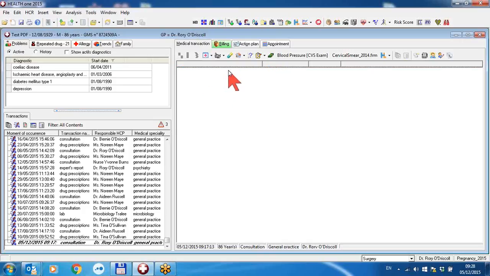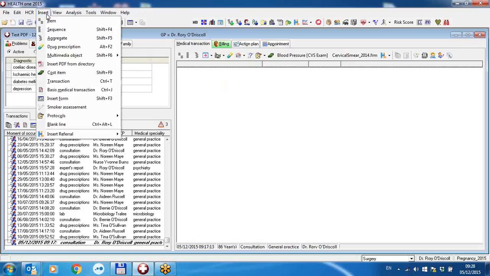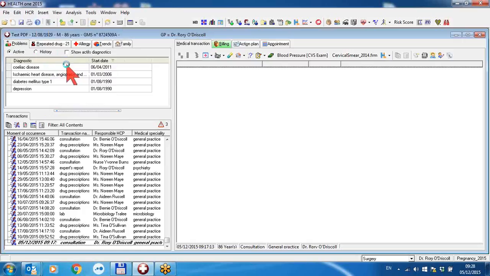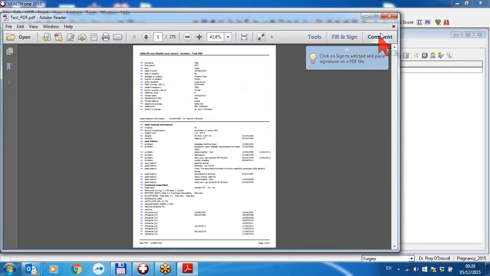And I repeat it once more. If you recently created a PDF file from, say, a drug prescription or from a patient file, you can insert that into the transaction by simply clicking on Insert PDF from Directory. This is new in version 8, and it will pick up a very recent PDF file it finds in Hone Win Temp and put it in there. And this, as you can see, is the entire patient file.